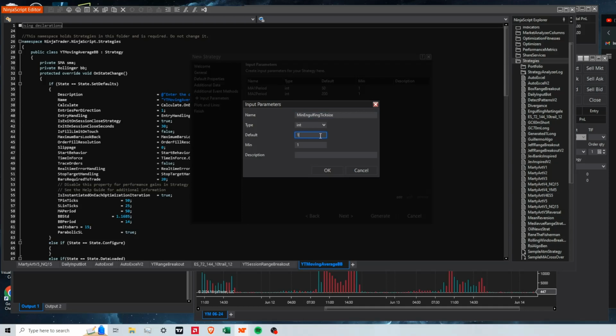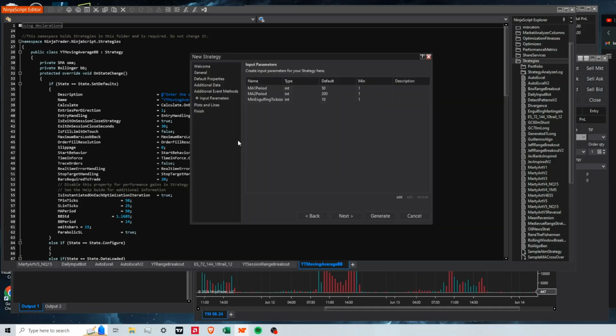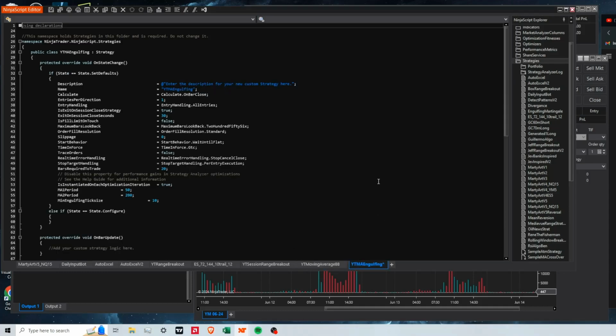So we'll do defaults. Let's do 10. Tick size. Actually, if it's tick size, we want to do a little more. Actually, no, 10 will be fine. And yep, I think that's it. Nothing here to generate. Now compile.